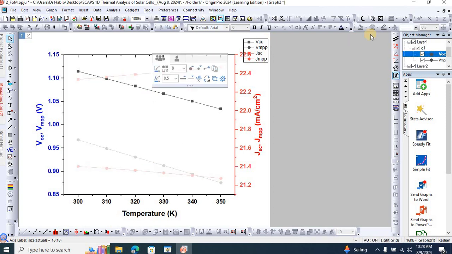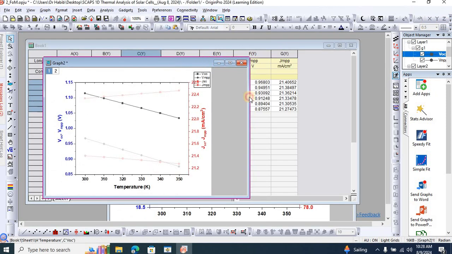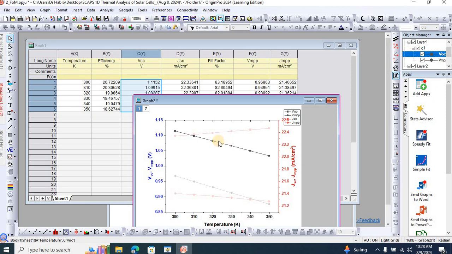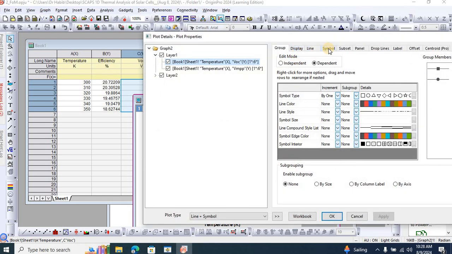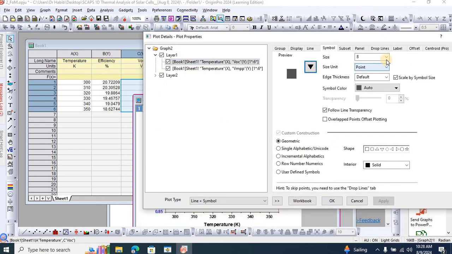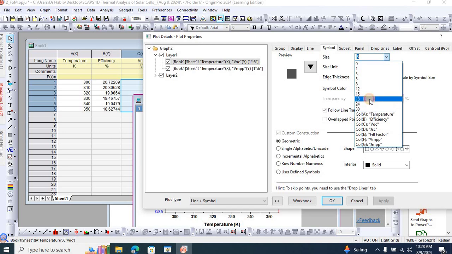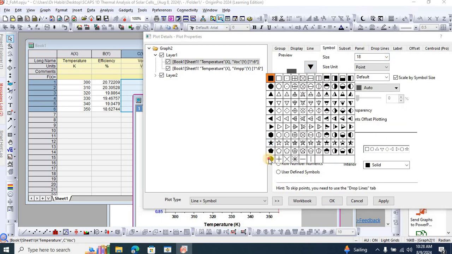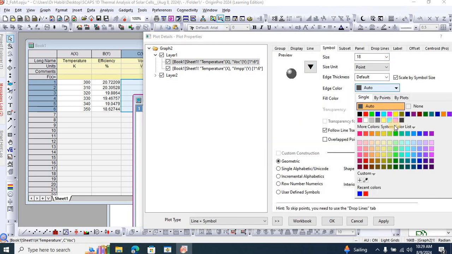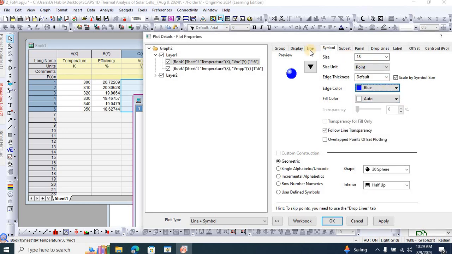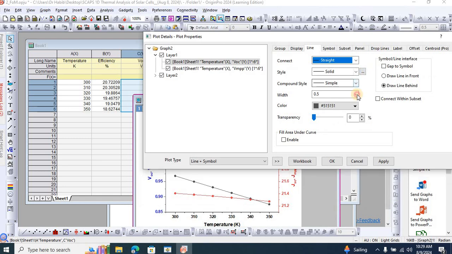So now this curve corresponds to column C, which represents the open circuit voltage. So I'm gonna double click on this one and I will set its symbol to a size of 18, and this type, set its color to blue, and set its line width to 4. Hit apply.